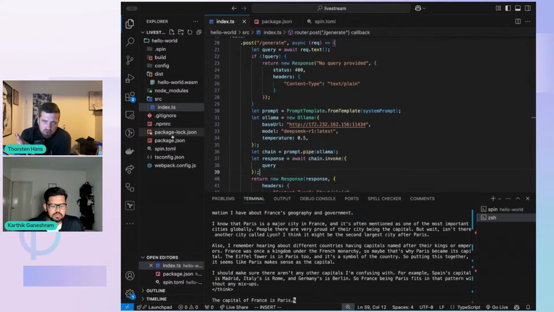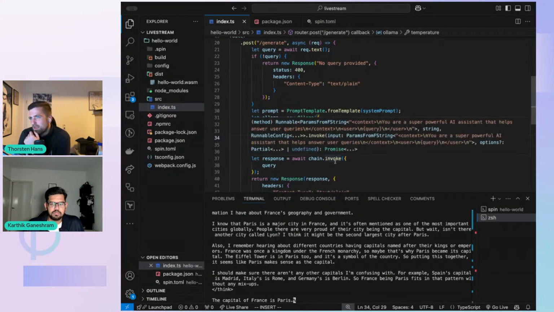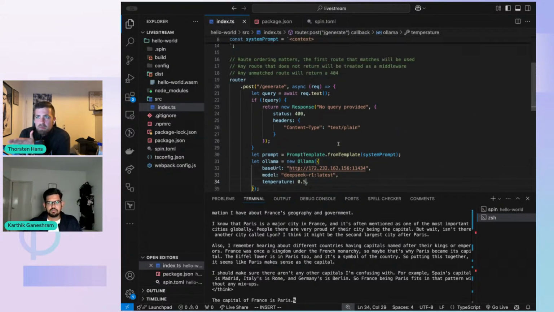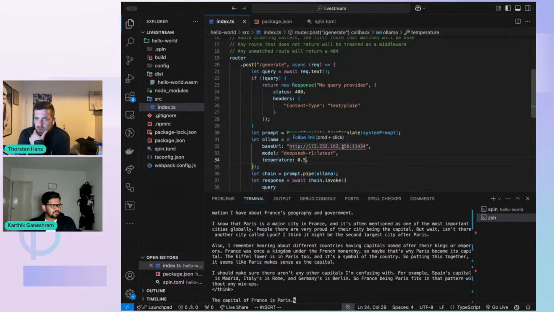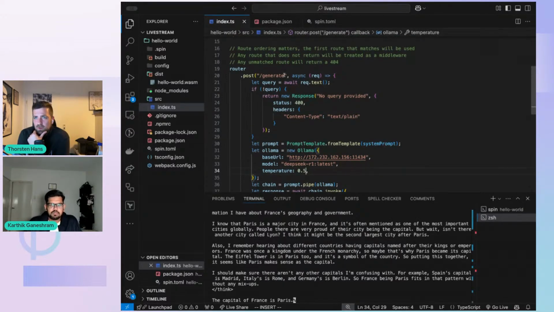I think the temperature, we could keep like as a const value in source code, but maybe the model and the endpoint, those would potentially be configuration values that I want to specify when deploying the application, or when running it locally. I want to use spin variables. Let's put the model in the path.